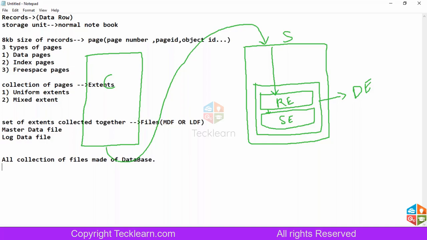Again, you can observe sometimes file groups. You can observe this also, file groups. Logically dividing your database into groups is a file group. The same database, what I do is, I will divide into logical manner. A, B, C, D, like that.